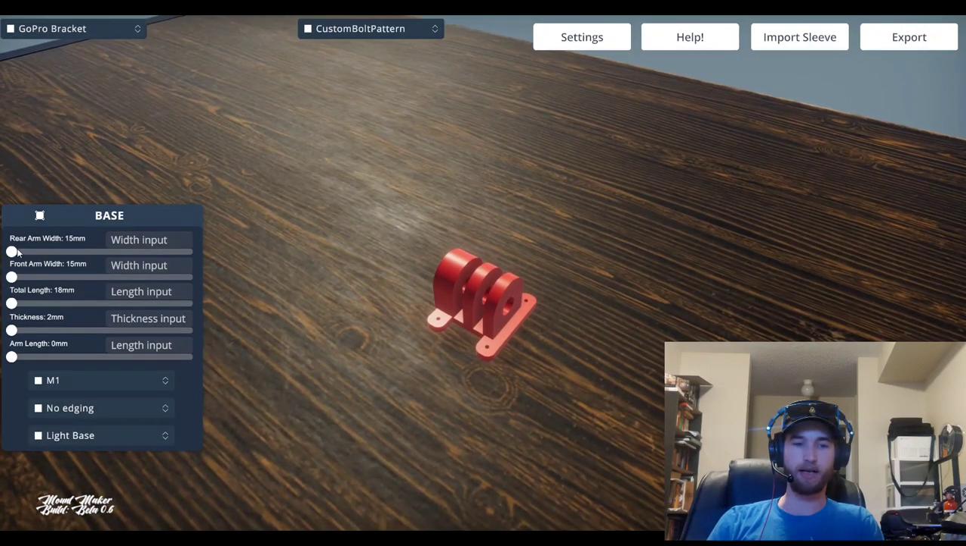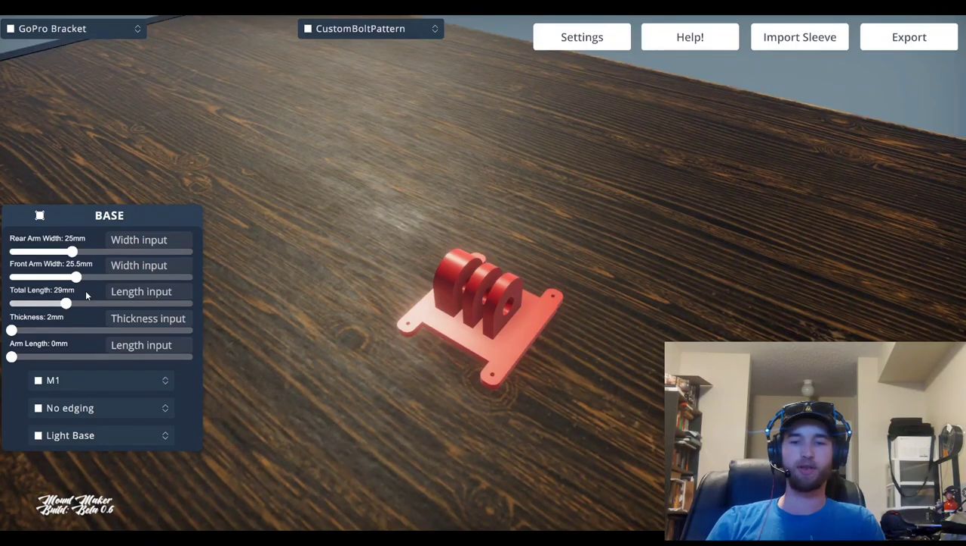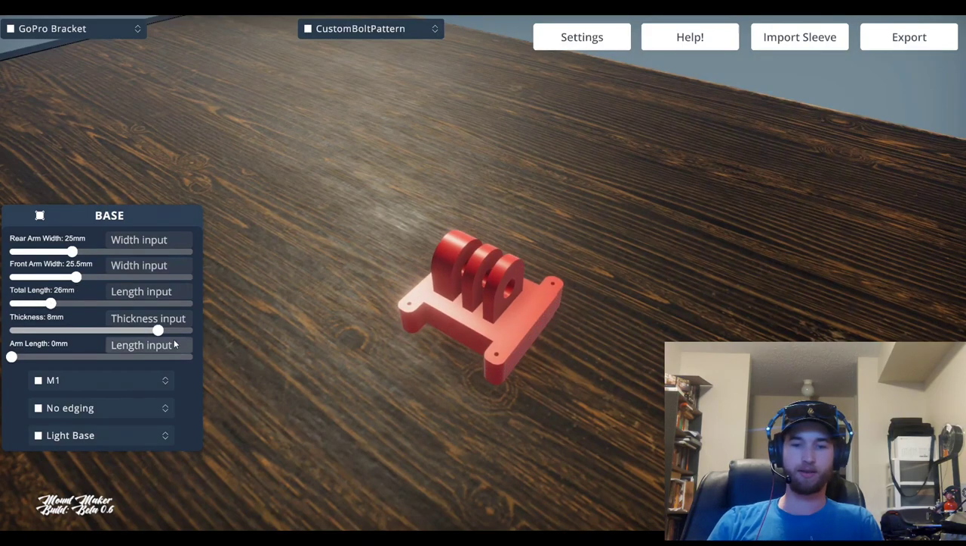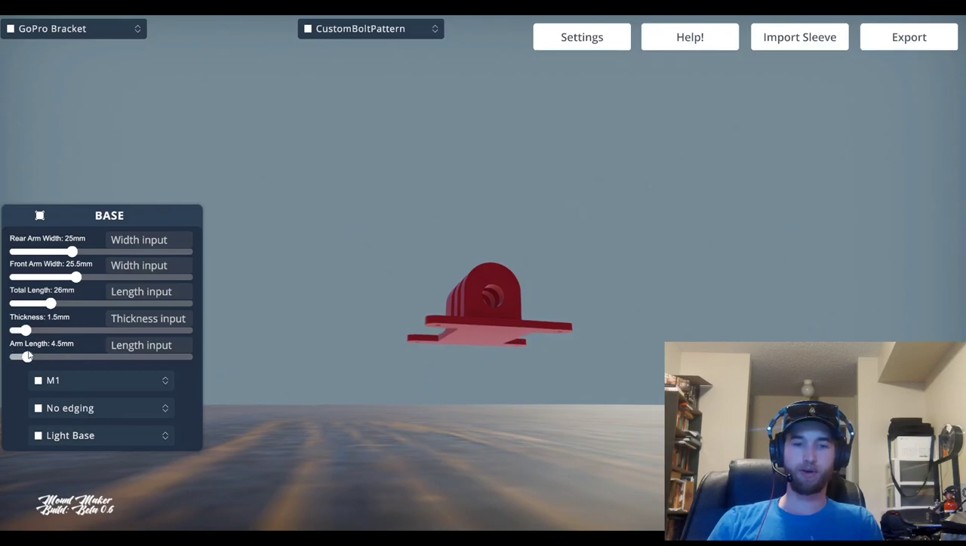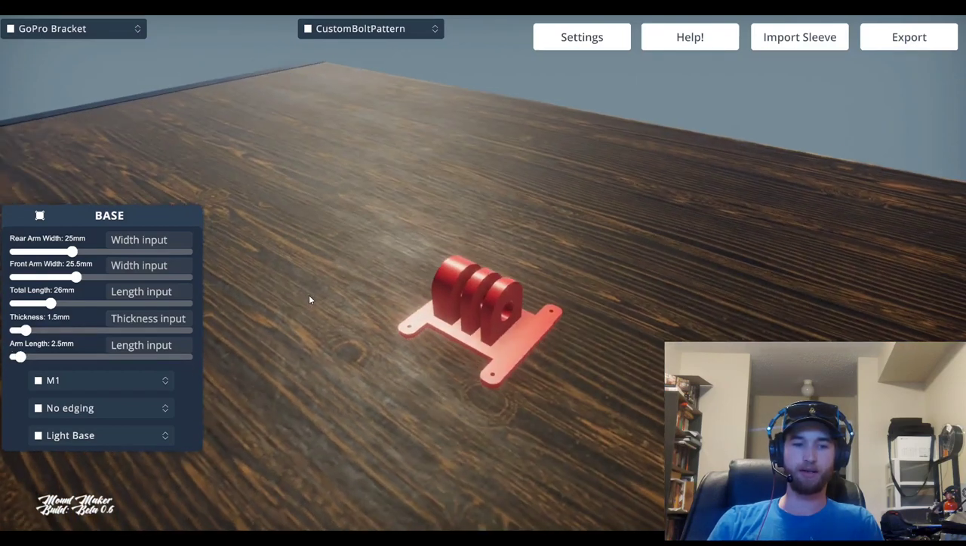These are just the standard bracket. You can drag for arm width, front arm width, and total length. And I'll note that these numbers here for the front arm width, rear arm width, and total length, those are the numbers from the center of the bolts, either direction. So it should be fairly easy to figure that out with calipers on your drones. And then you can get your thickness and arm length.